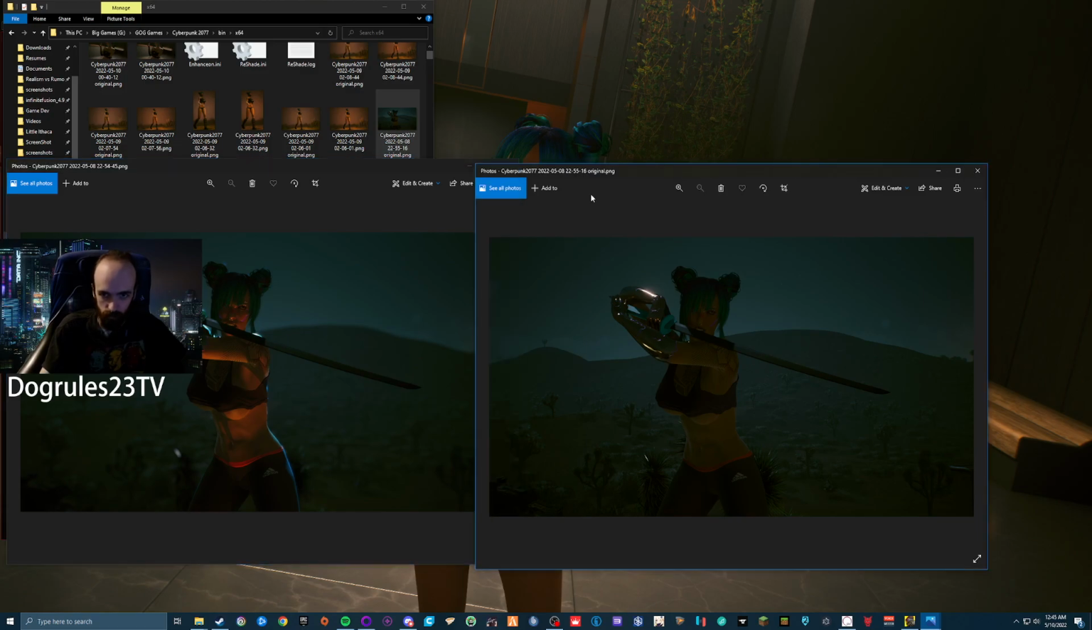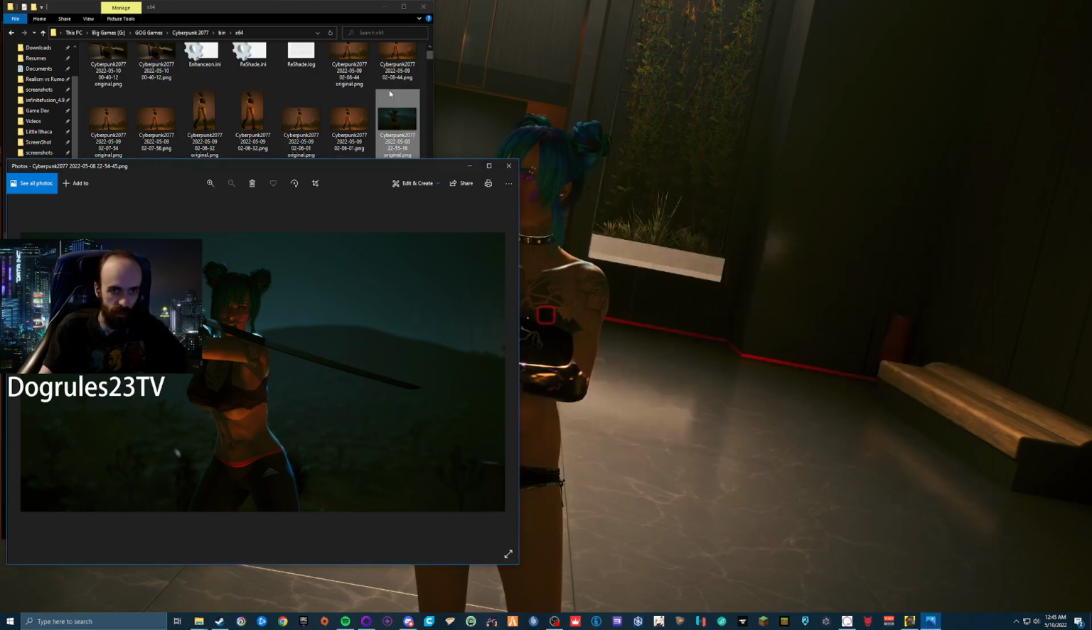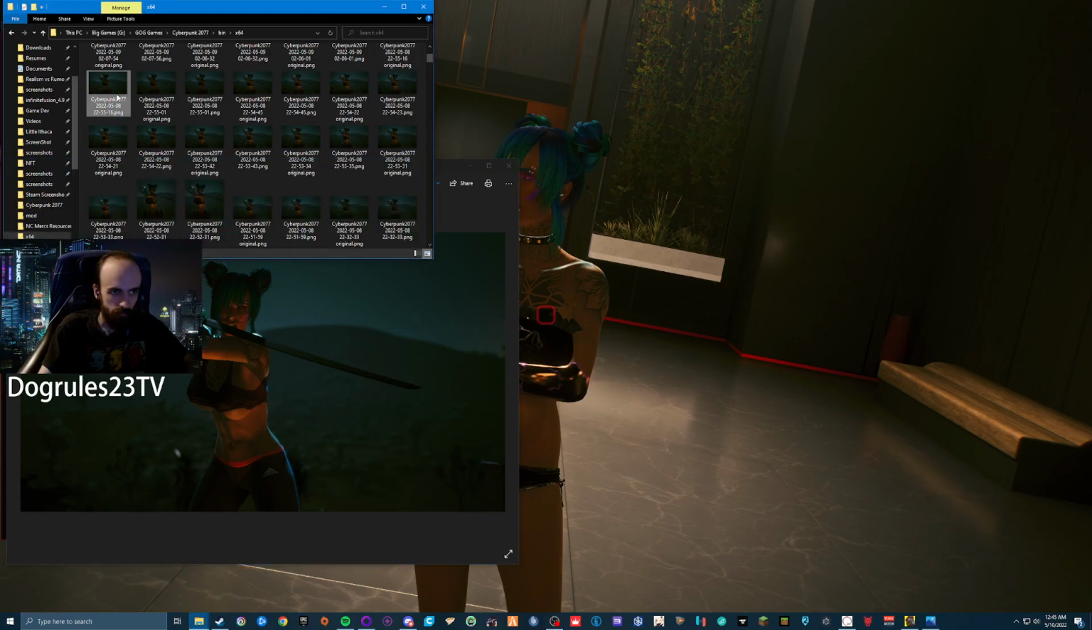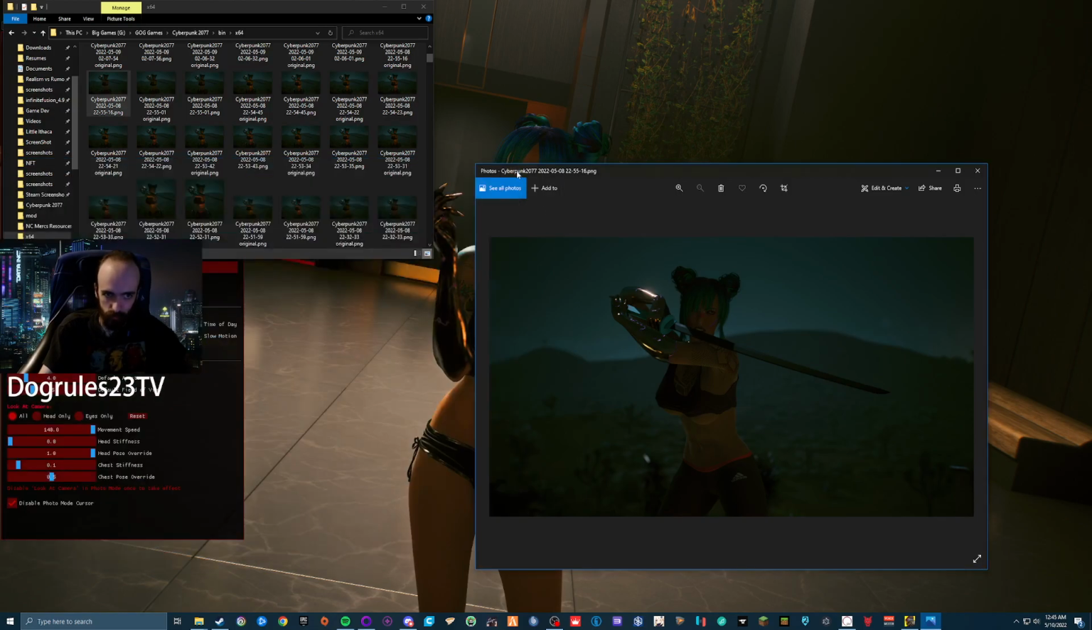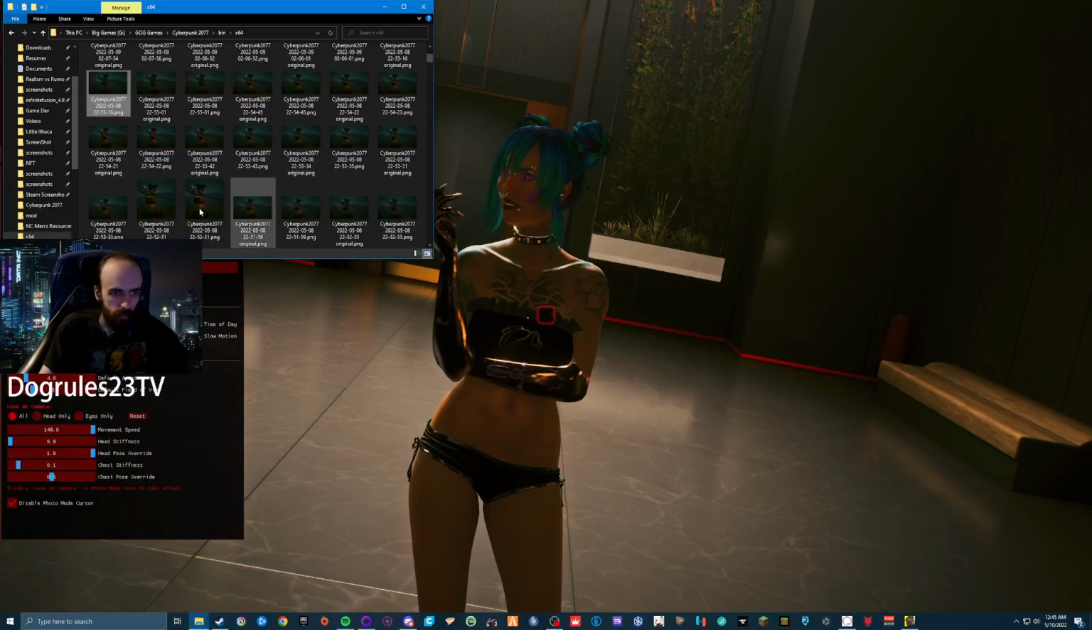Also, see how it says original up here? That means it's without ReShade. So if I open up the ReShade version of that, which is here, you can see that the background is blurred, as it should be. But still, this has the lighting that looks cool. This one doesn't have the cool lighting. It's kind of flat. And that's what Cyberlit can do. And I really like it.